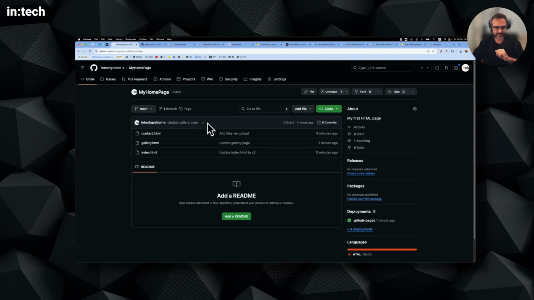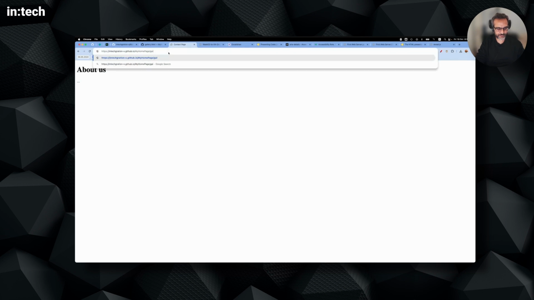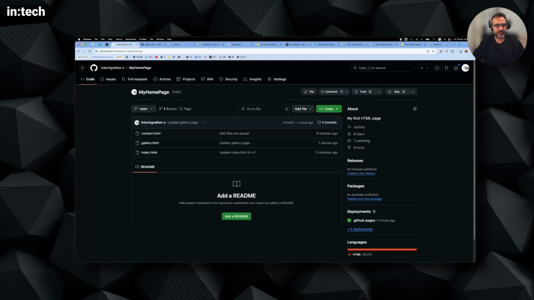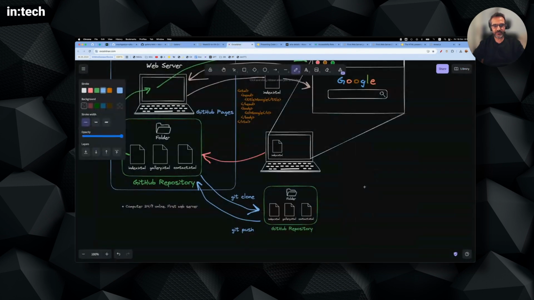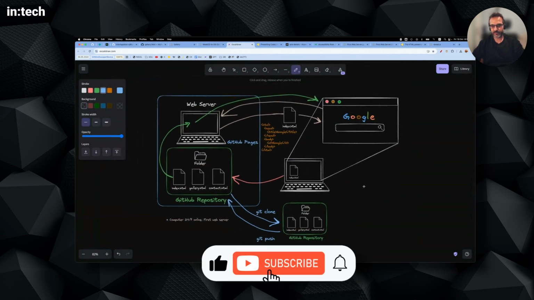You can see the page is now ready. So if I go and say gallery, I can see my updated code. So that's a rough overview of what we did through this demo.